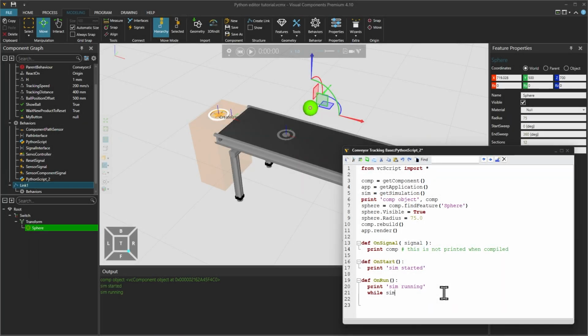Hello, David here, and welcome to this tutorial, where we will learn how to use the Python editor to create Python script behaviors in Visual Components.